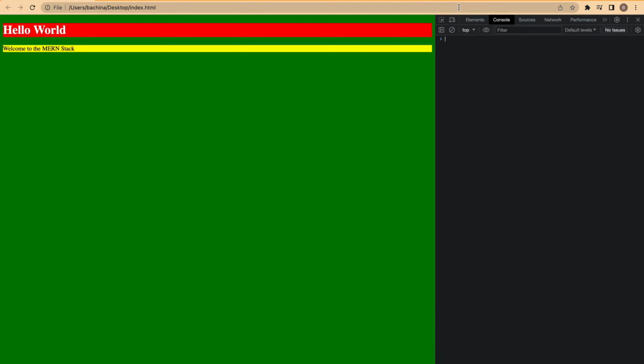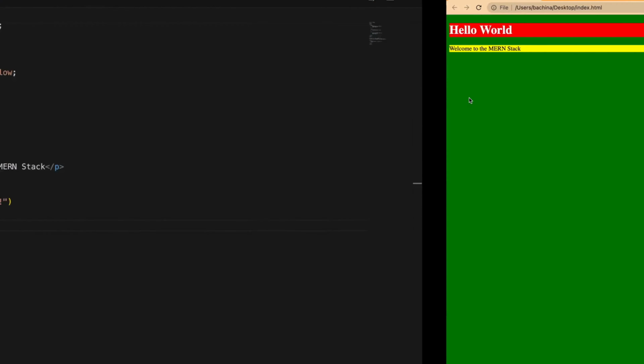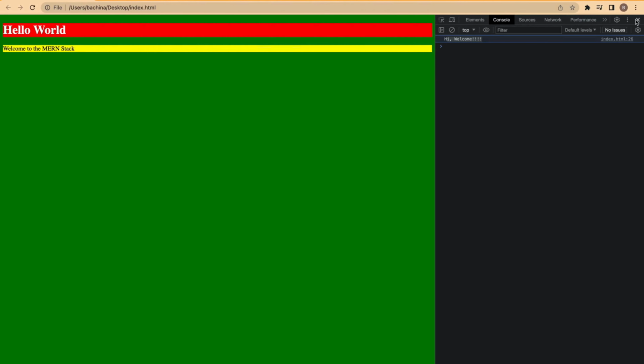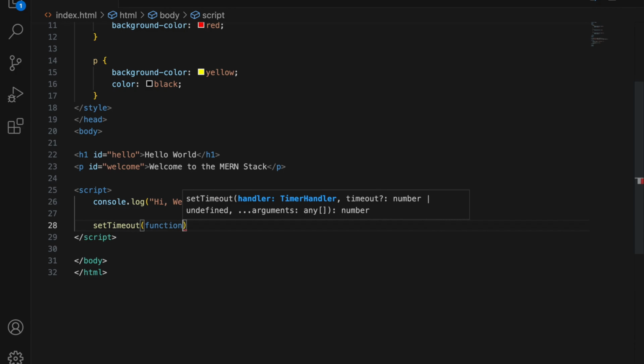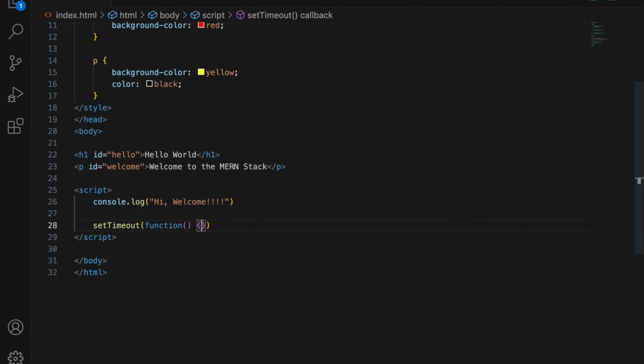Then let's define some code here. There are two functions in JavaScript, setInterval and setTimeout. Let's use setTimeout. setTimeout is a function that executes a block of code after a certain interval. Here the interval is 3 seconds. Whatever you put in the function, all that block of code will be executed after some delay. Here the delay is 3000.